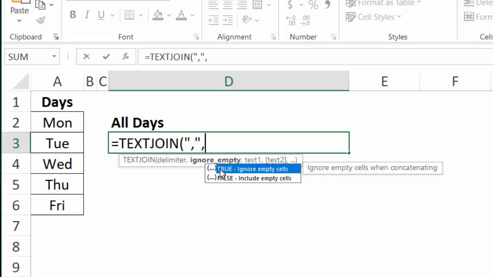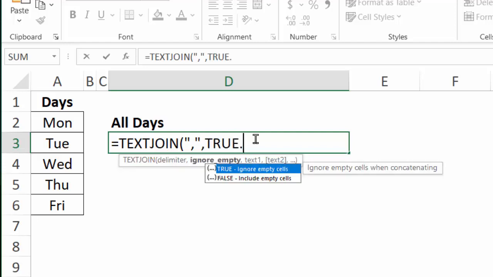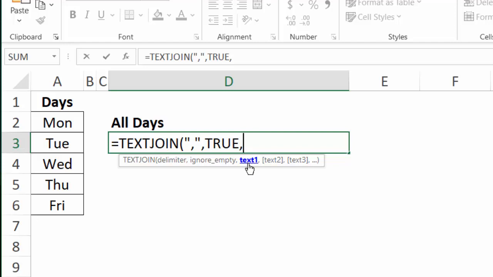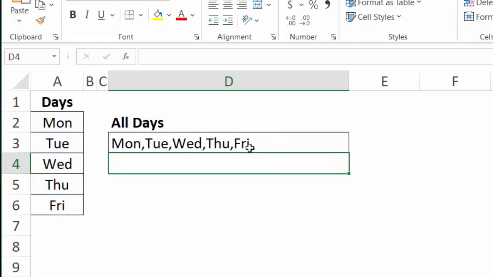So I'm going to say TRUE and then comma for the next argument, and that's the text. We have to have at least one text item in this formula. We could have more, there are options for lots more, but we want a range of cells, A2 to A6, and then close the bracket and press Enter. And there are the five day names separated by a comma.